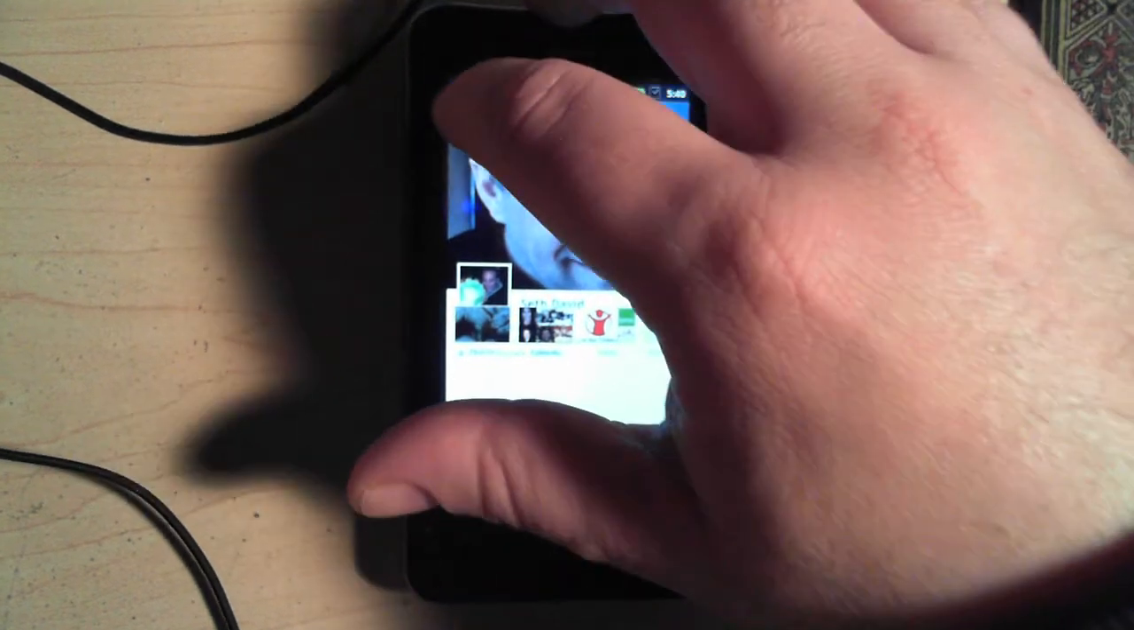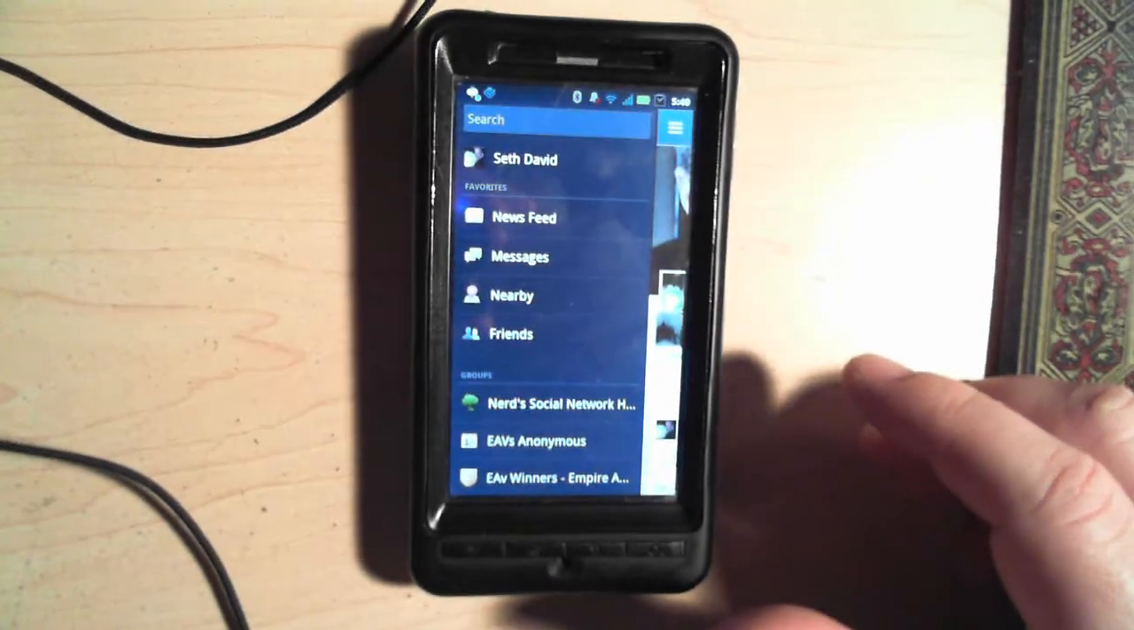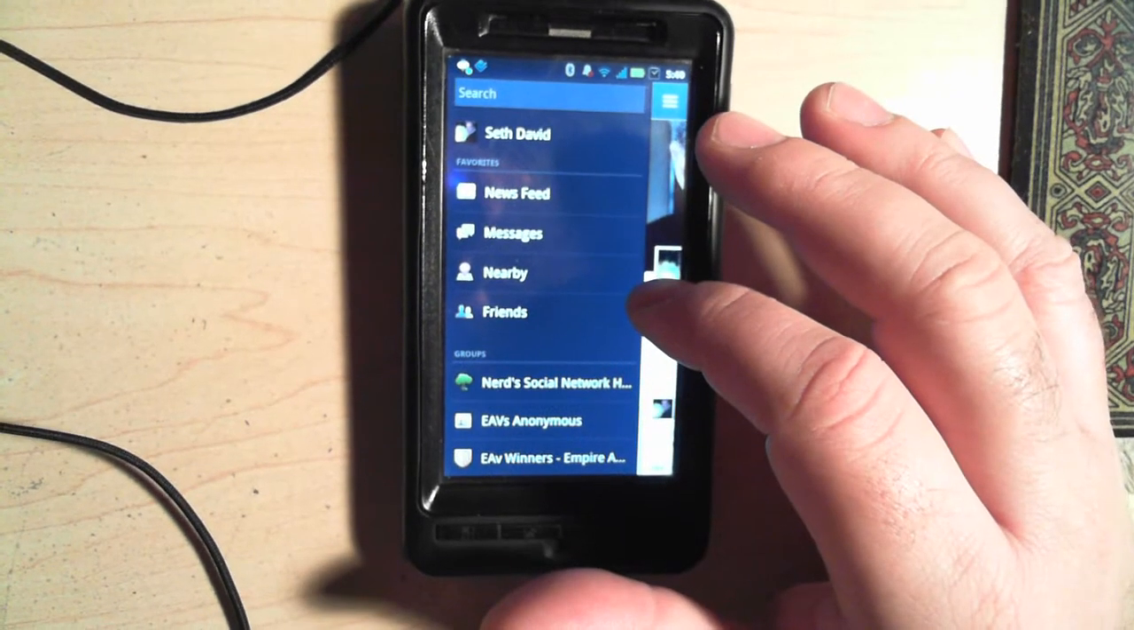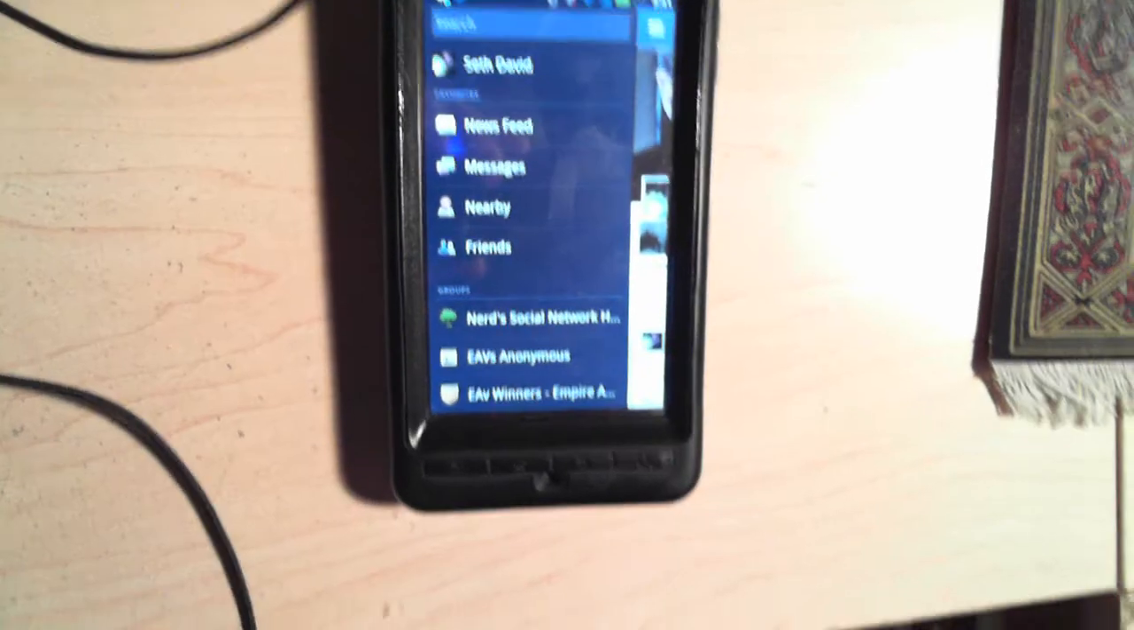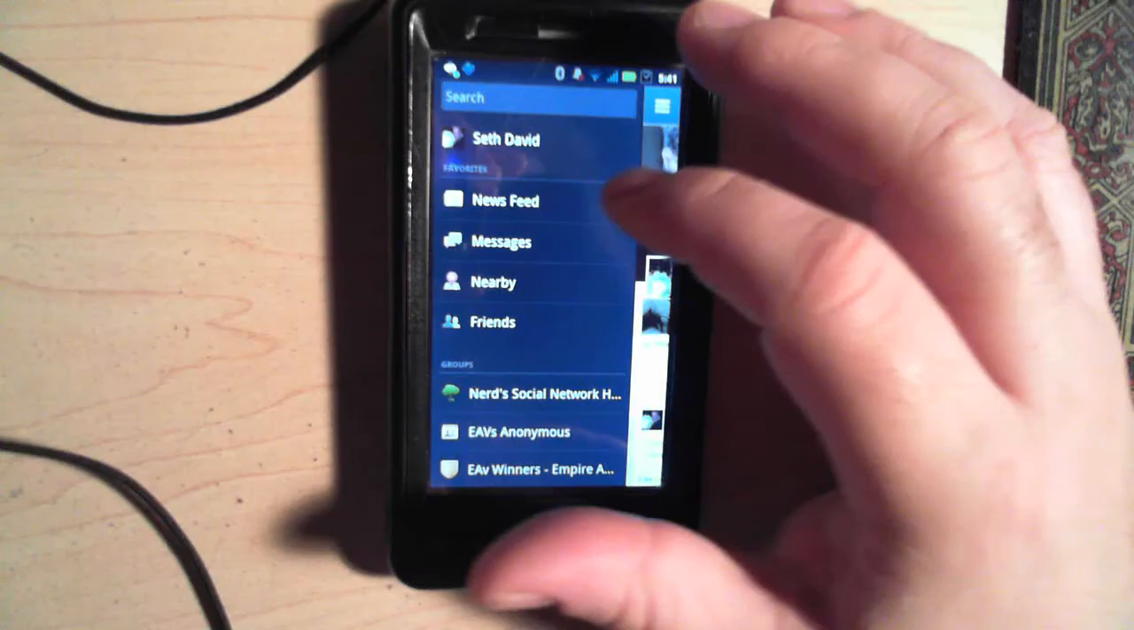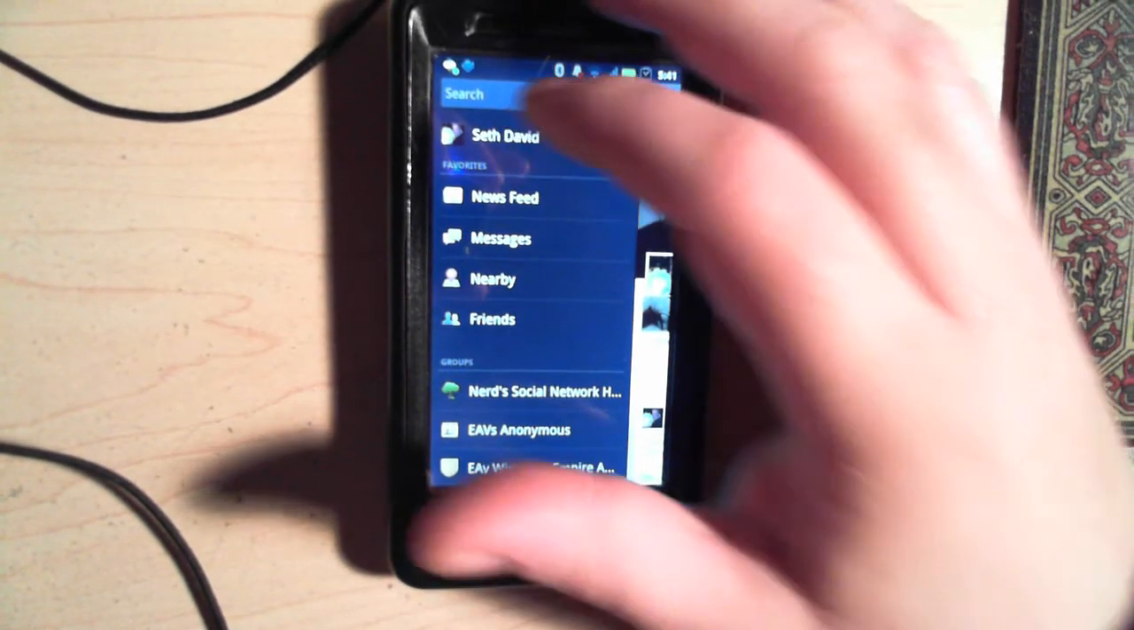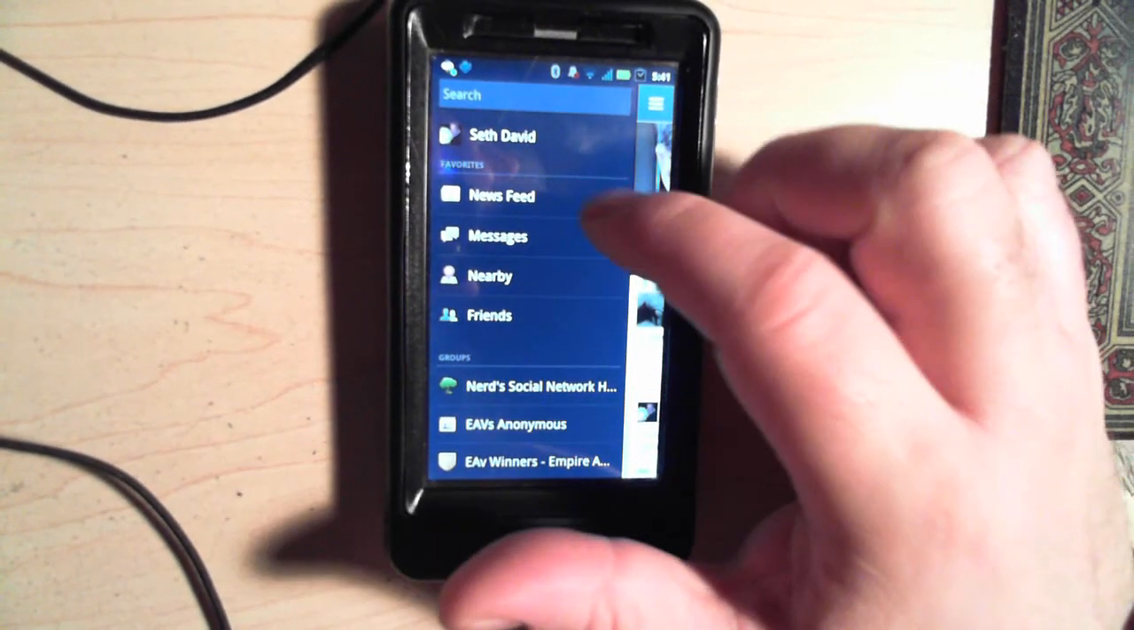But it's very cool. If I tap this little icon at the top left there, I get a nice little pop-out menu that runs much more like it does on the actual web. So I have all my features. I can, of course, tap my name there to go right to my own profile. There's my news feed, messages.